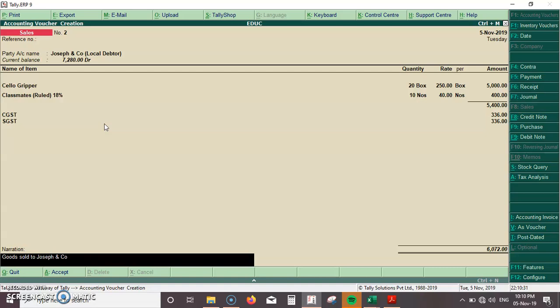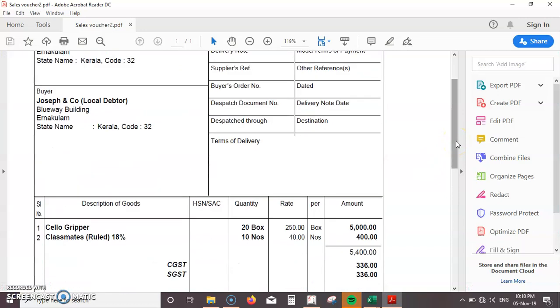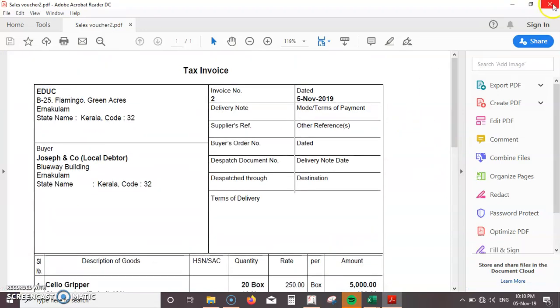That's it. I hope you understood how to raise an invoice, a sales invoice, which Tally calls a tax invoice. I'll give you a quick recap of that as well. Here it is. So simple. That's it. I hope you understood everything from this lesson.